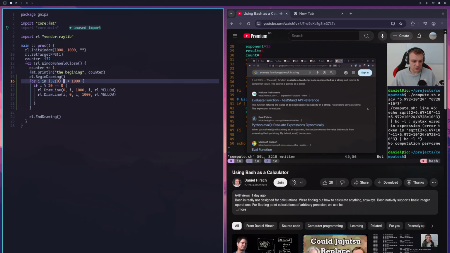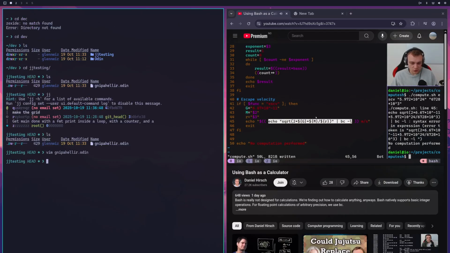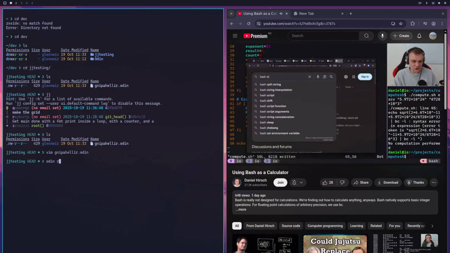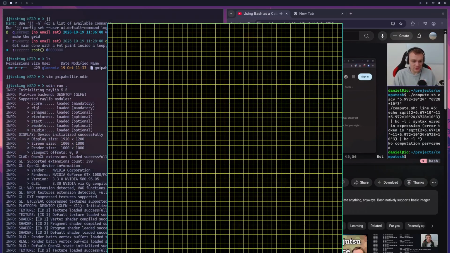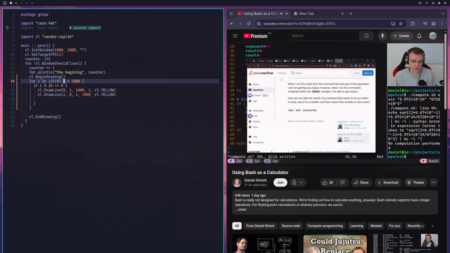No, Google is misunderstanding me. I want to evaluate this function and store the result in a variable. How hard can it be? Bash store results of command in variable. Oh, that's probably very simple.